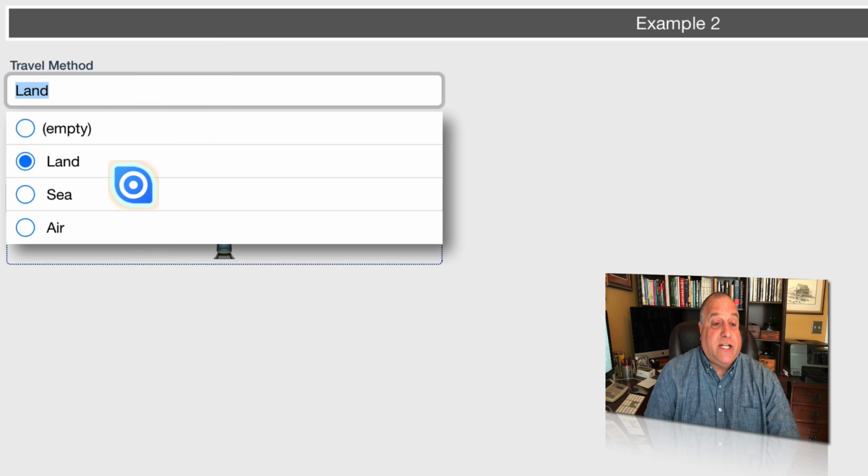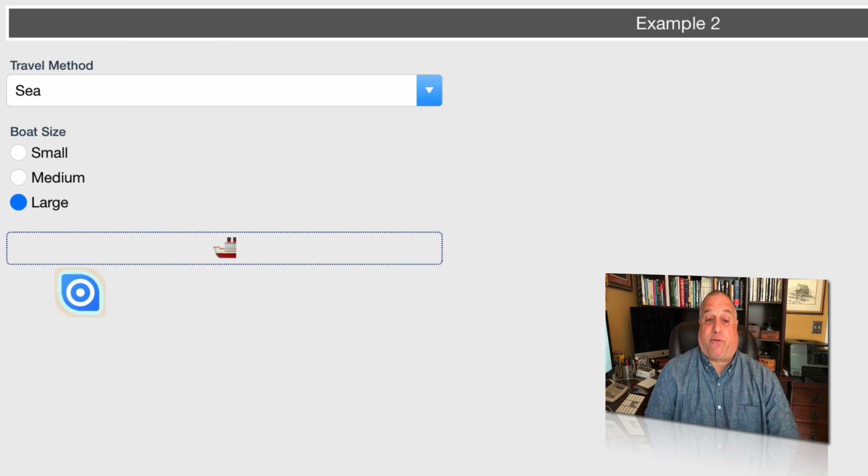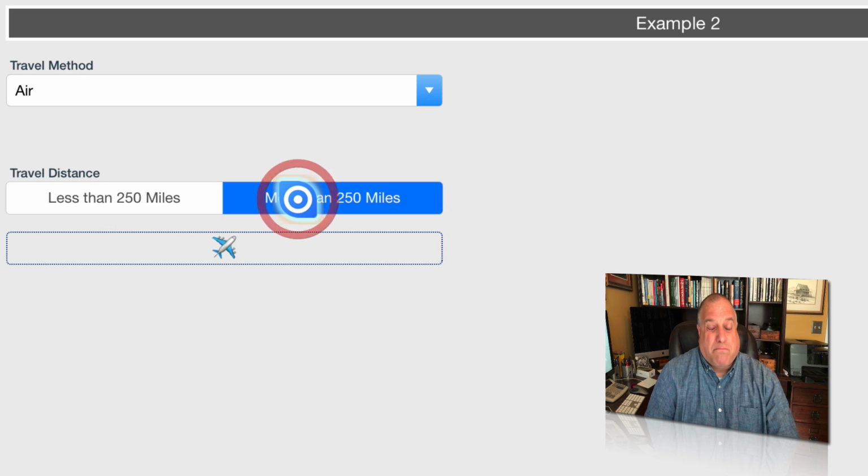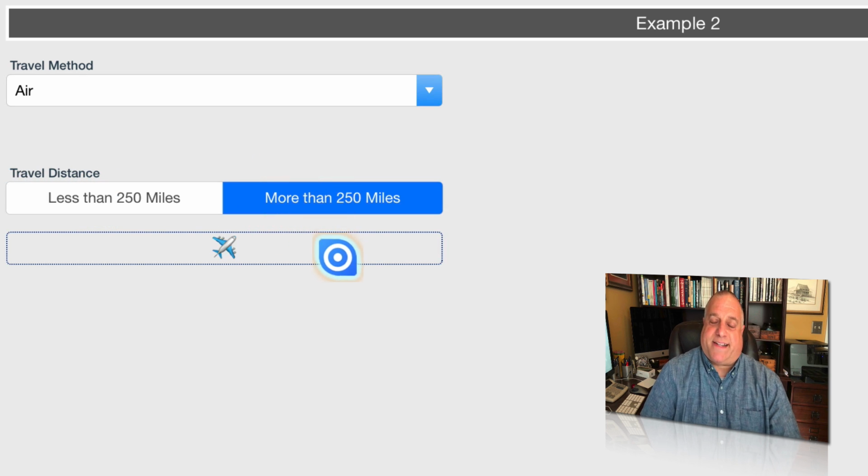Now, if we choose C, we've got 3 more choices: small boats, and that's a pretty small boat, medium, and large boats. And if we're traveling by air, if we're going a short distance, we can use a helicopter. More than 250 miles, we're probably going to want to take the plane. So let's see what we've got.